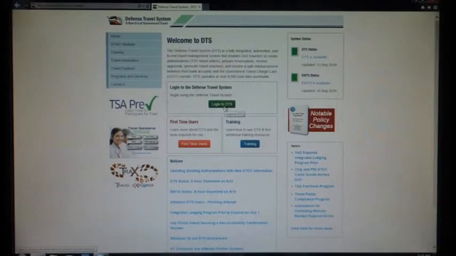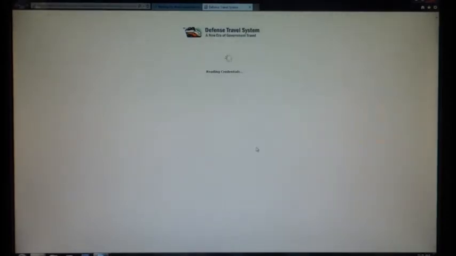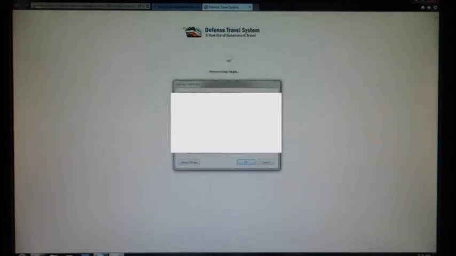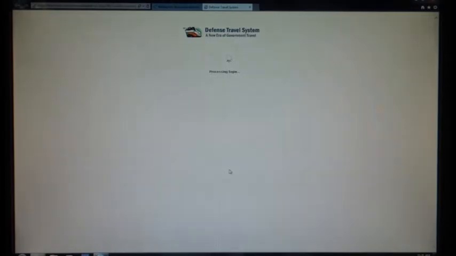We'll start by clicking the Login to DTS button, accepting the DoD privacy policy, select Run in the Java window, select the member's certificate, click OK, enter the PIN, and we log into the traveler's profile.